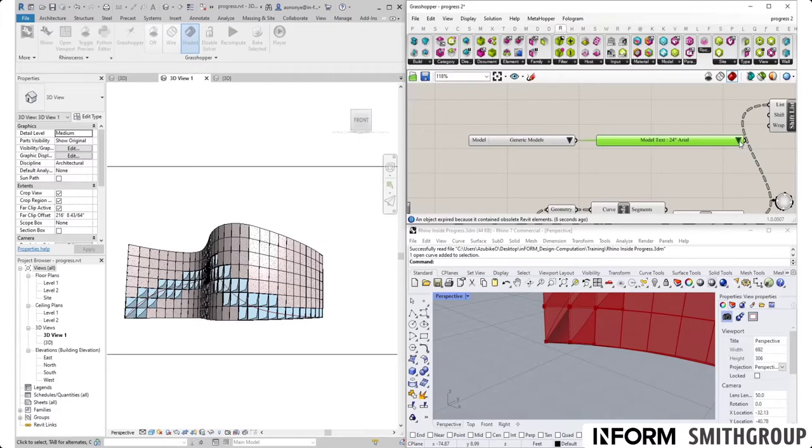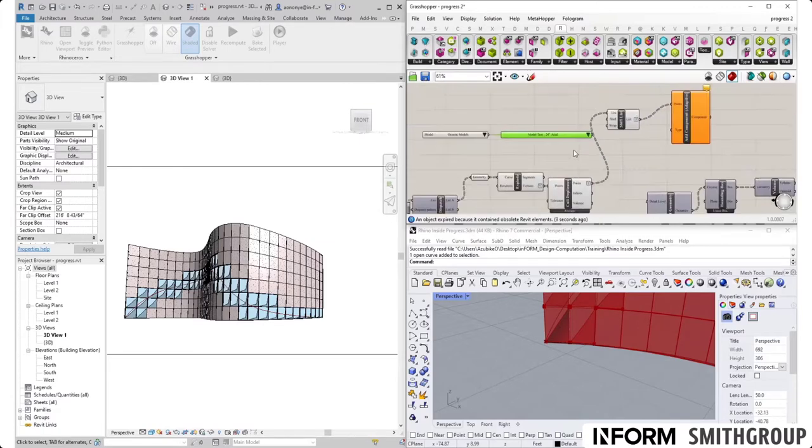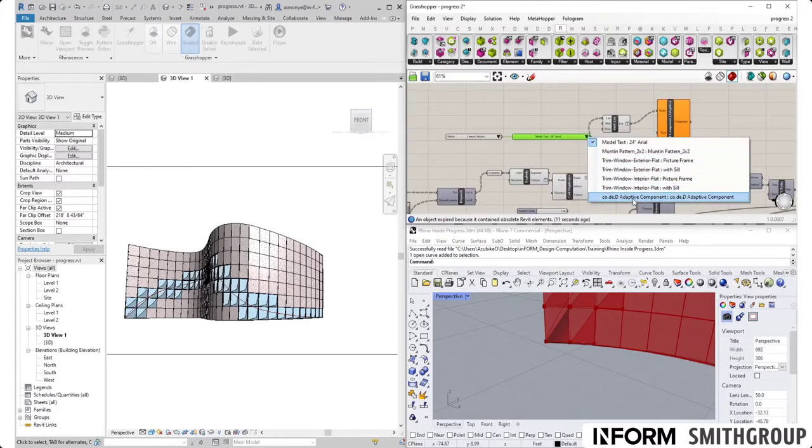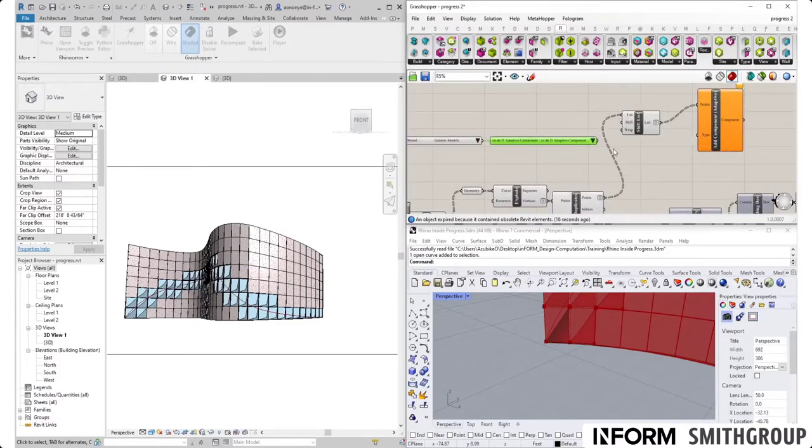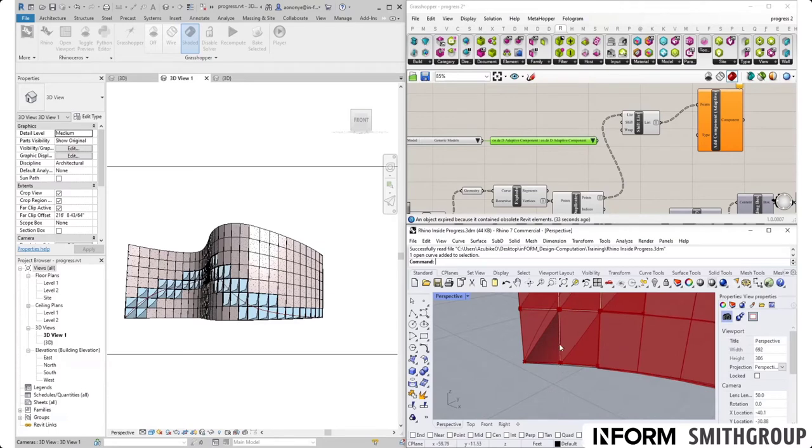Now let's click here. Now we have adaptive component. So remember, you always have to hit recompute if you've made changes in Revit that haven't been picked up in Grasshopper. And then what we want to do is fill this. Actually, maybe what we want isn't for this to go in this direction, 0, 1, 2, 3. We want it to be 0, 1, 2, 3.